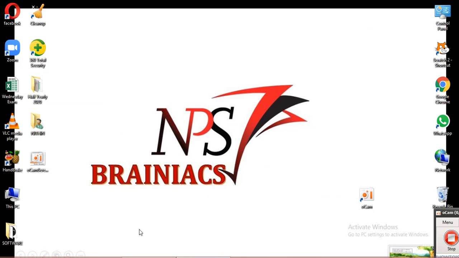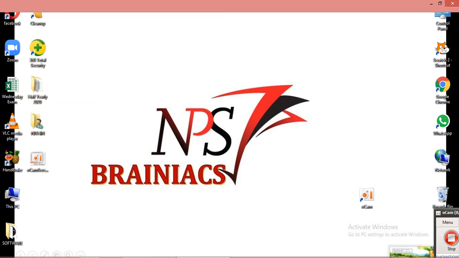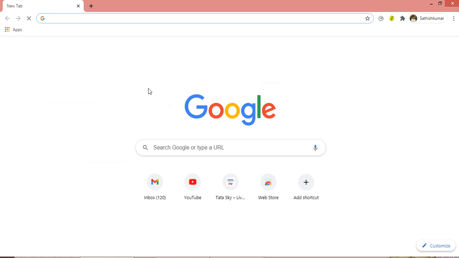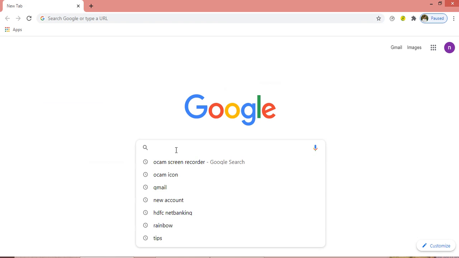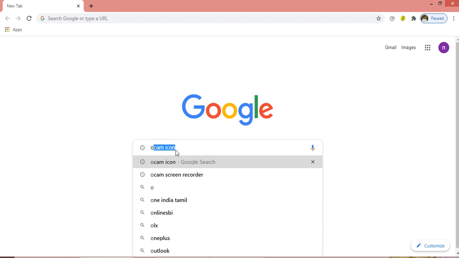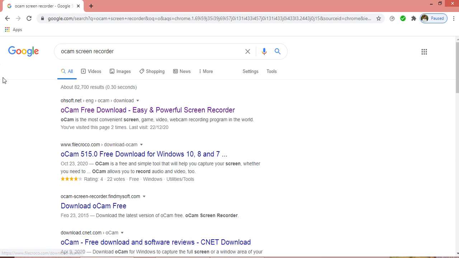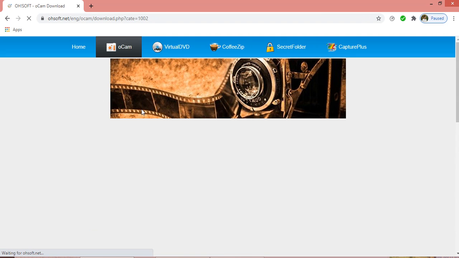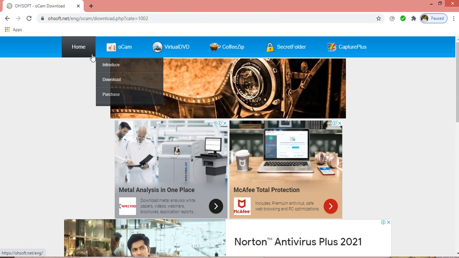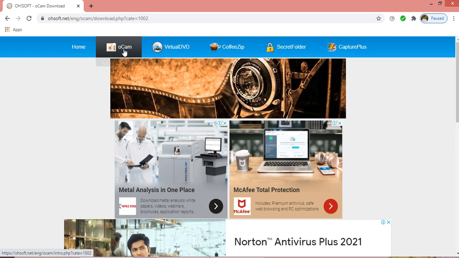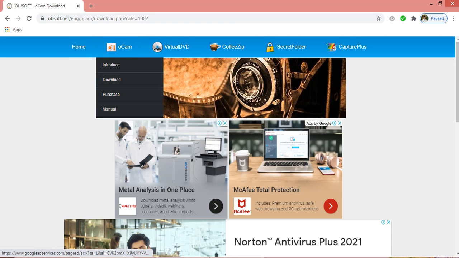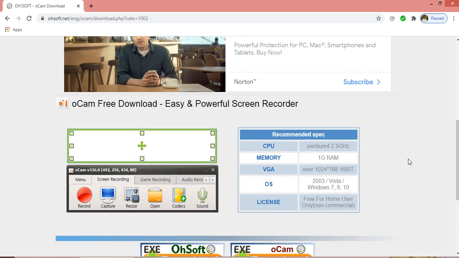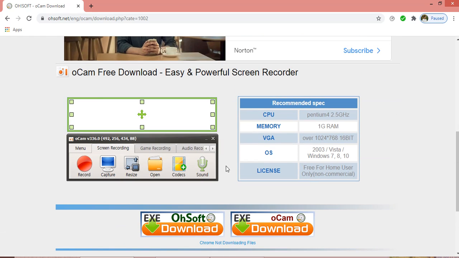I'll close this and open Chrome, and I'm going to type OCam screen recorder. Once you type, you'll get the links like this. For the first link, you can select OCam free download. Just click this link and the screen will appear like this. You can see home, OCam here, right? Just scroll down. See here, this is the view.